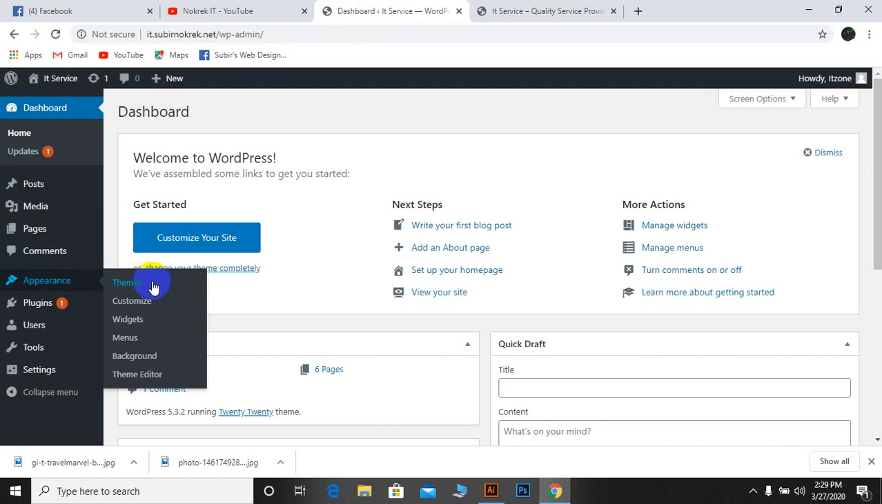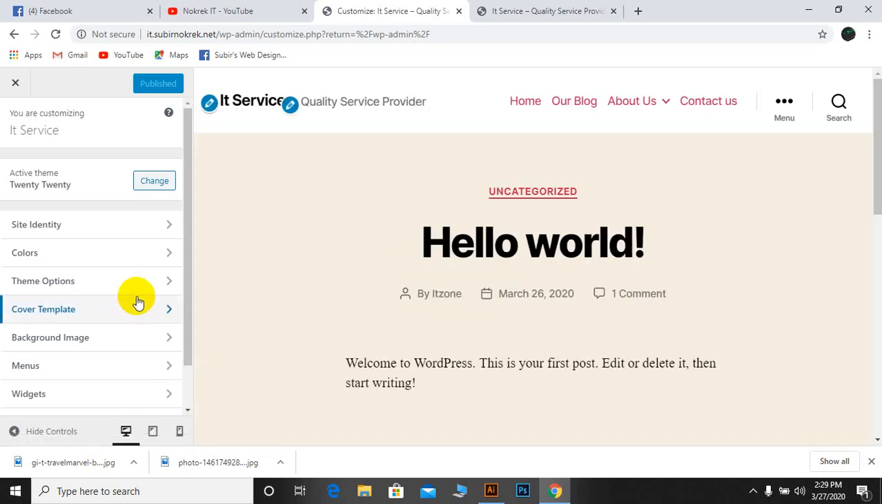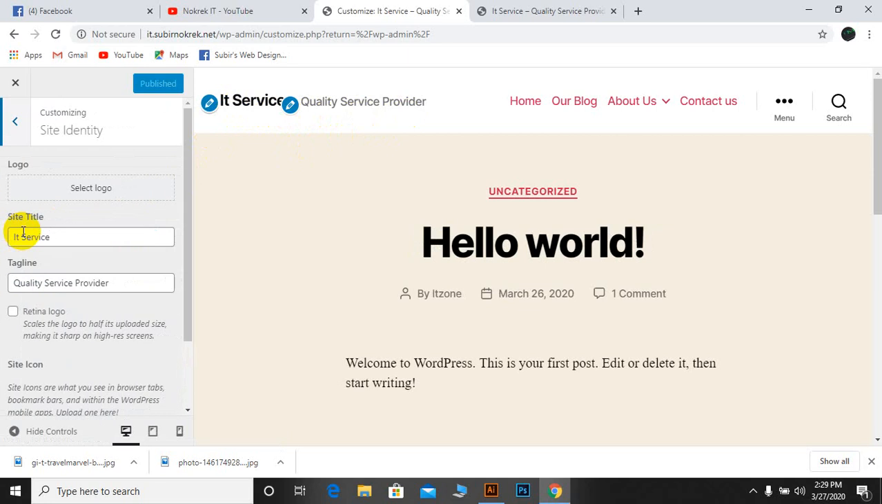Just from appearance, come to the customize option. We can see here that the Twenty Twenty default theme is active. We want to change this IT service and quality service provider text to our logo. So let's get to site identity. Here we can see IT service and quality service provider given as the tagline. We want to remove this. Just delete it from the keyboard.